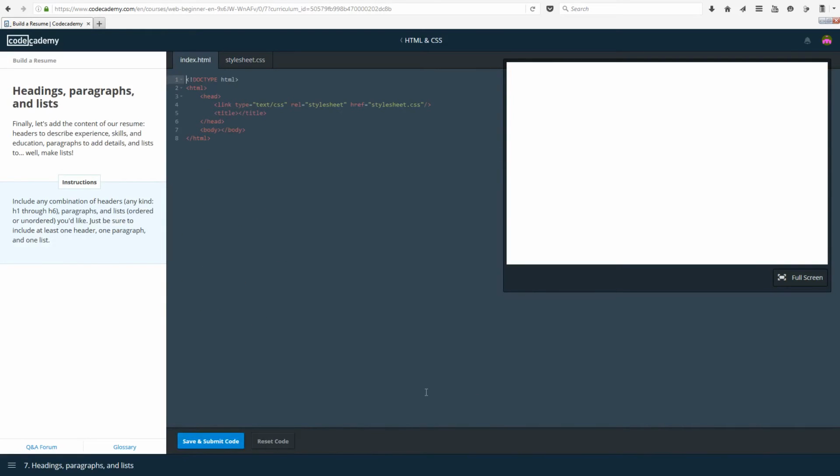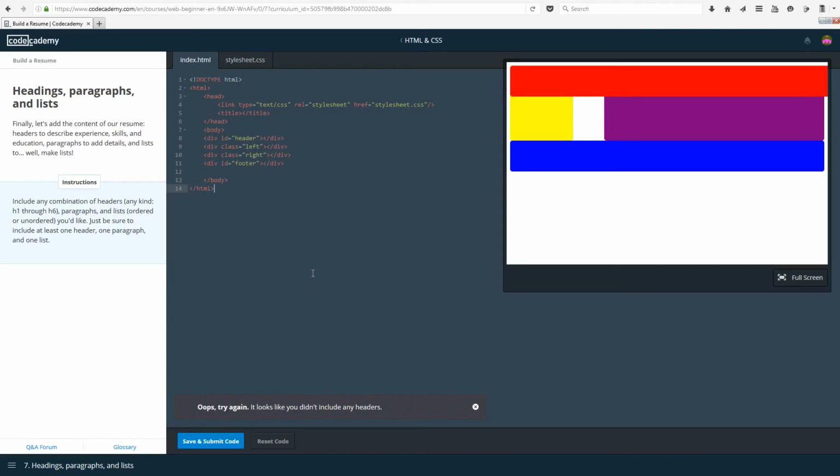So moving on. So now that we have the basic setup, let's add headings, paragraphs and lists. So yeah, that is literally what it says. I completely made it up. Okay, so instructions. Include any combination of headers, any kind, H1 through H6, paragraphs and lists, ordered or unordered, you'd like. Just be sure to include at least one header, one paragraph and one list.